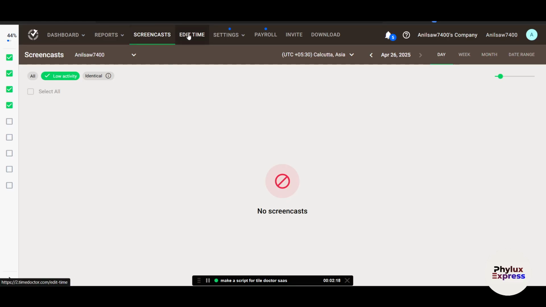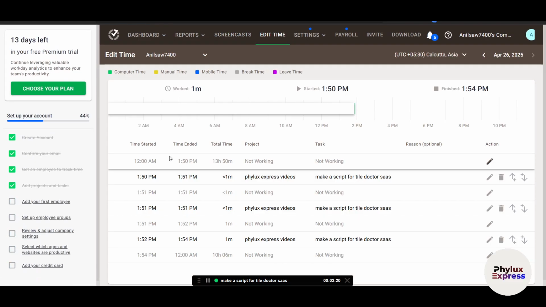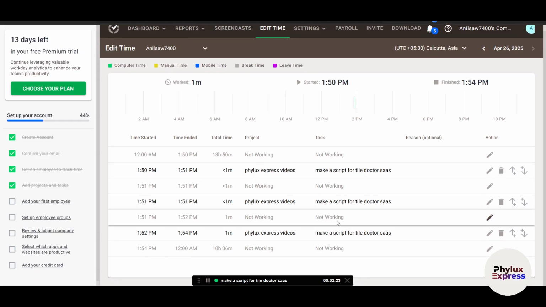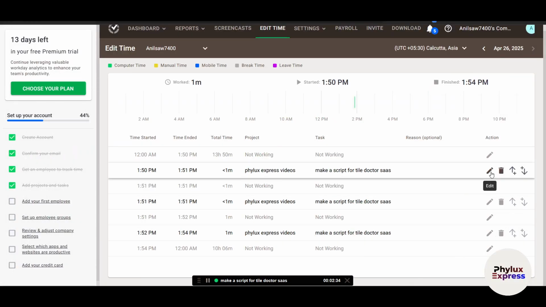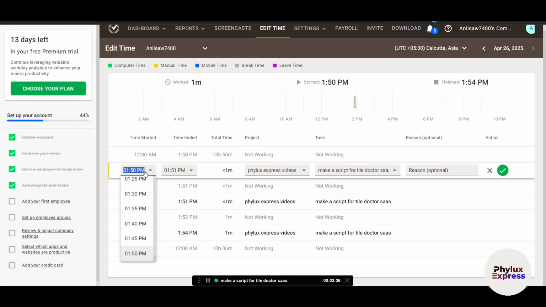So this is useful, but you need to take the subscription for it. Now this is the edit time. So obviously you have the access. Only a manager who has access to the complete dashboard can edit the exact time. For example, I have started working, right? There's 2 minutes 30 seconds, but here I can just go and edit the time, right?